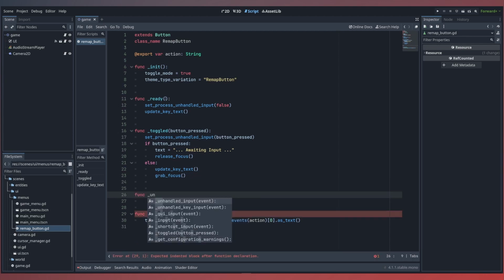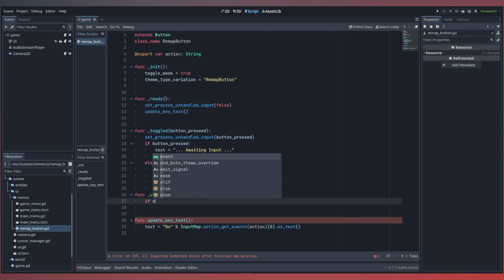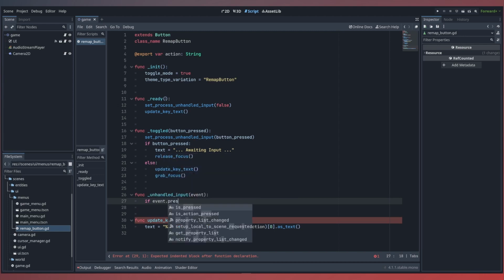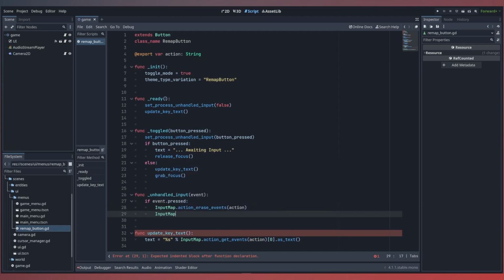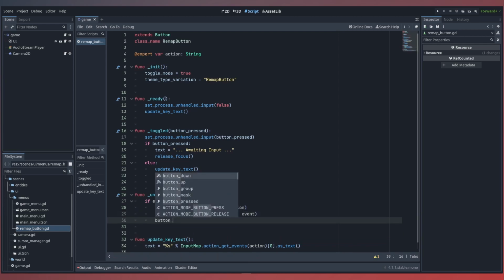Now lastly, let's add the logic for our input handling. And here we're using the unhandled input. And here we're checking if our event is a pressed event. And we're going to take our input map. We're going to get the action and erase all events related to that action. And next, we're going to take our input map. We're going to add an event to that action. In this case, it's going to be the key that we just pressed. Once we do that, we're going to unset our pressed state of our button.